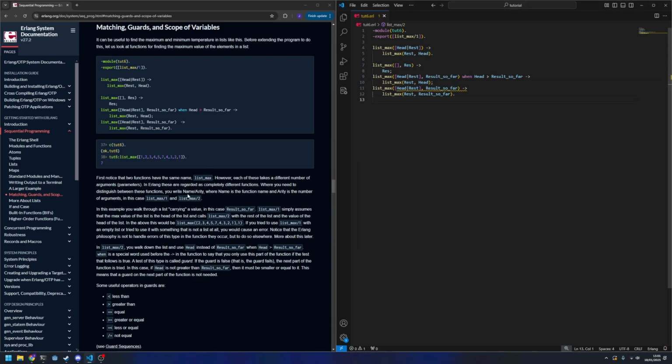So got some more text to read here. First, notice that two functions have the same name, list_max. However, each of these functions takes a different number of arguments. In Erlang, these are regarded as completely different functions. When you need to distinguish between these functions, you can write name/arity, which is something I had to Google, but apparently that's just the amount of, it's like a mathematical term. Oh no, it literally says it there. Why did I Google it? Hang on a minute, let me just finish reading this. Where name is the function name and arity, I think that's how you say it, is the number of arguments.